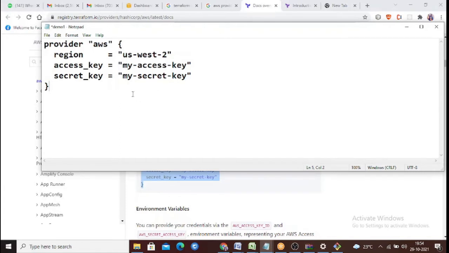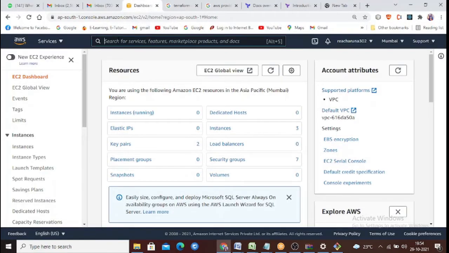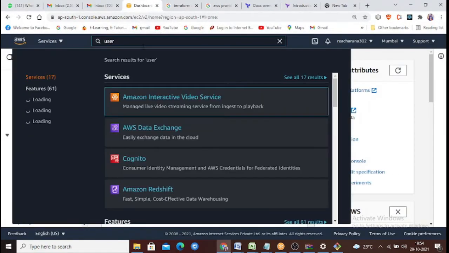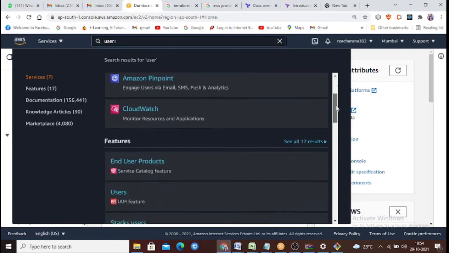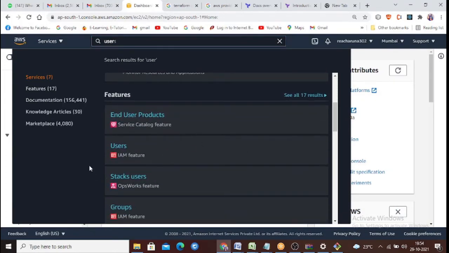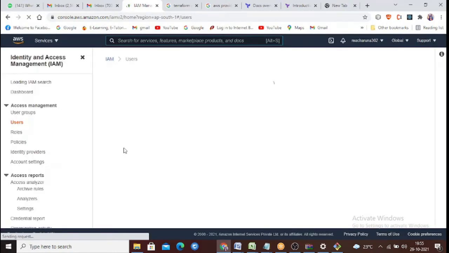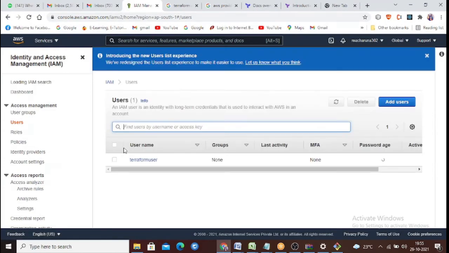So let's first go to our AWS console. Let us create a user, so that for that particular user, for that particular region, we must get our access key and secret key. Let's move on to AWS and create a user. Here the type of user we are going to create is an IAM user. To get accessibility for your instance, we need to create a user.